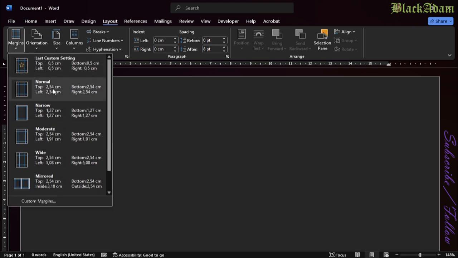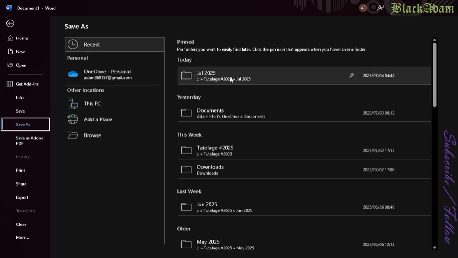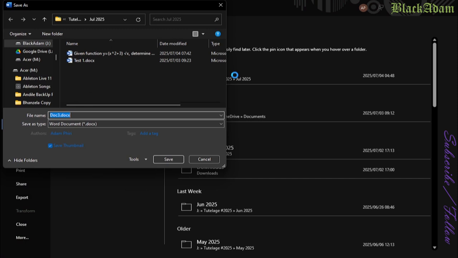So what you have to do, you can just set the margin last on the layout, and then from there you can go to save as. You can save in any part of your folder. You can just type it, how to create and manage a table.